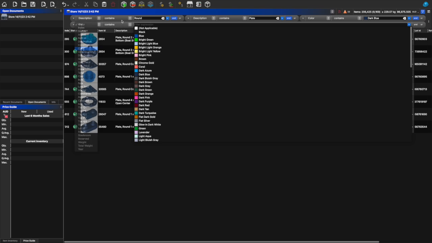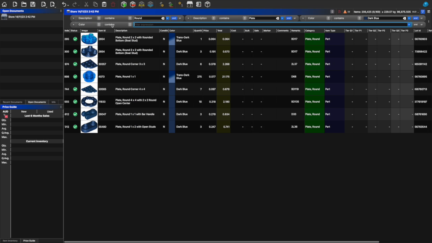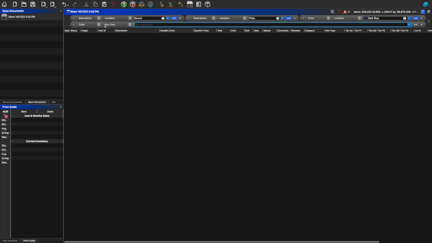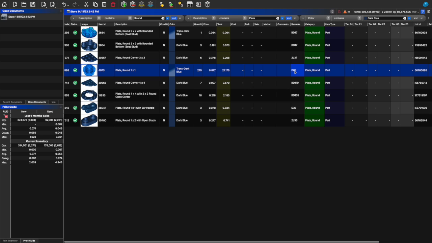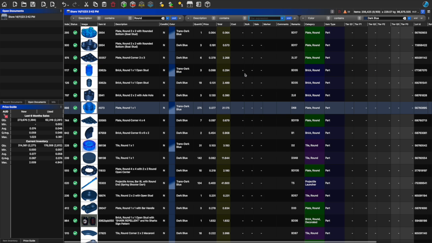So you can go color is, oh no, I've balls that over, haven't I? Let's get rid of that. Messed that one up. Anyway, so you can see now that if you were adding more trans dark blue, you could put them in D68 so that they live with all the others. But equally, you can see this is all of the dark blue items that I have in stock that are a round plate. Now, you could take out some of these categories and it'll give you all of the round dark blue things that you've got. So you can have a little look at all of those, and so on and so forth.